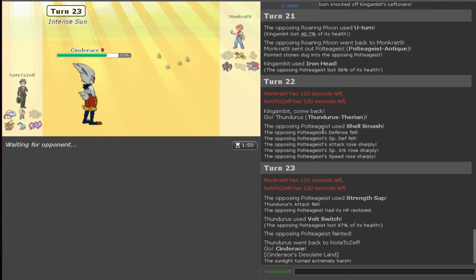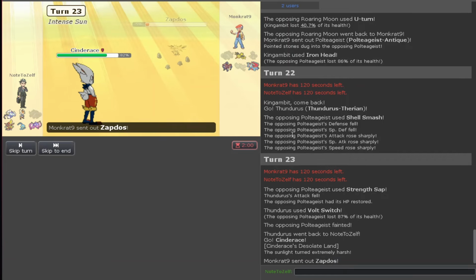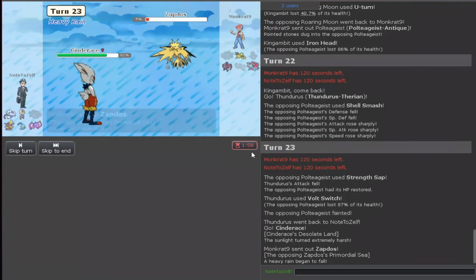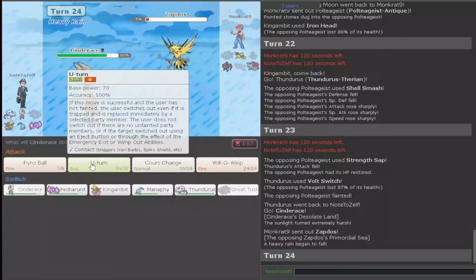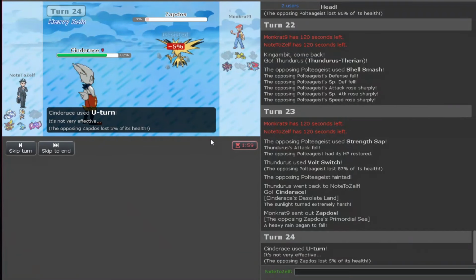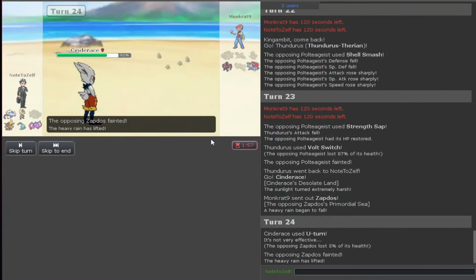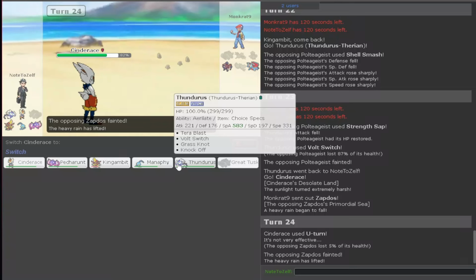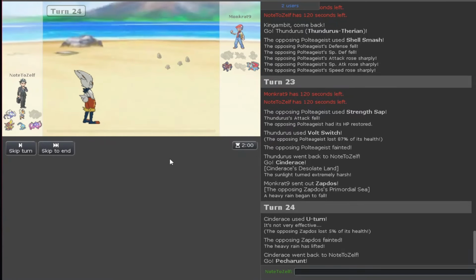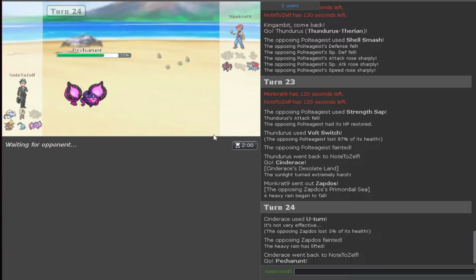Like, he actually had a legitimate shot to win, but decided Strength Sap was the play in front of a Choice Specs Thundurus. I mean, I know you're slower. Like, I don't know what the point of that play was. Sees, we go Petrunt. And I'm pretty sure that's game.